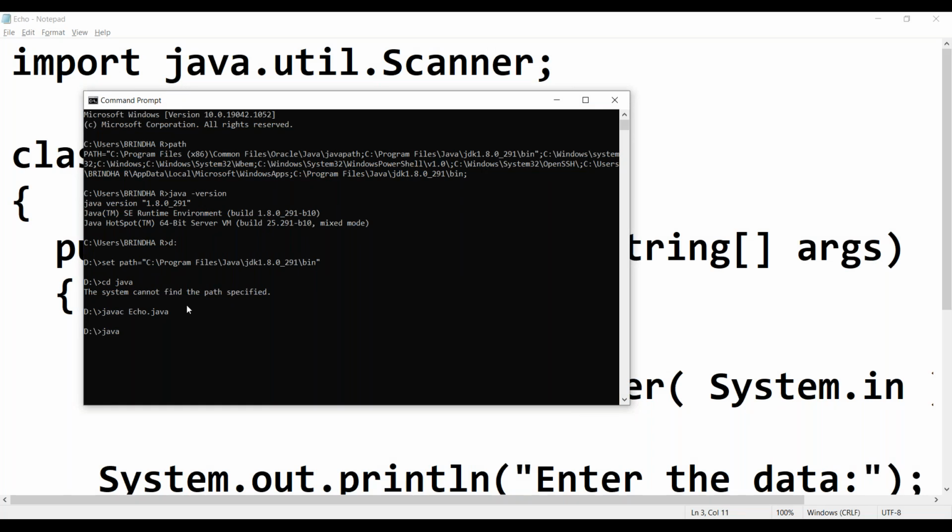To run this, the keyword is java and just the file name, no .java extension. Java compiling means javac echo.java; in compilation I need to specify the extension name .java. For running, just java and echo. If I hit enter, it will ask me to enter the data. You entered 5. So successfully I have run a Java program in the command prompt.